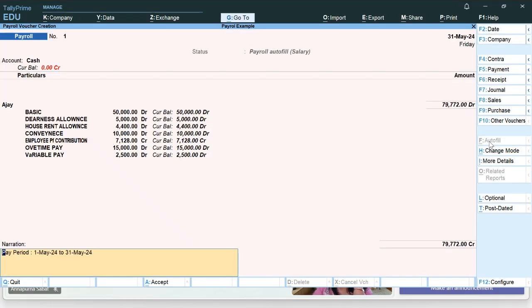Basic salary is 50,000 rupees. DA allowance is 5,000 rupees. Then house rent allowance is 4,400. Conveyance is 10,000 rupees. Then employees contribution is 7,128. Overtime pay is 15,000. Variable pay is 2,500. See, it didn't deduct for the leave.